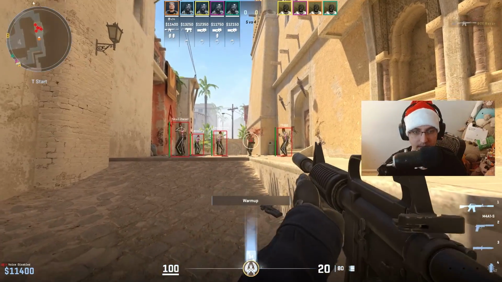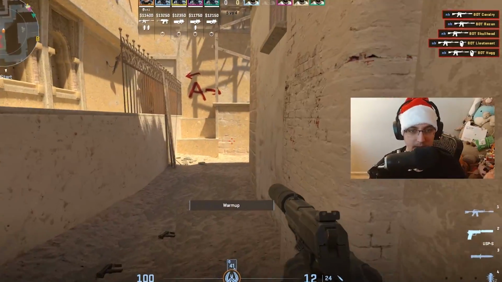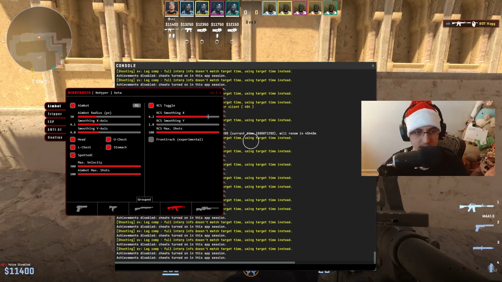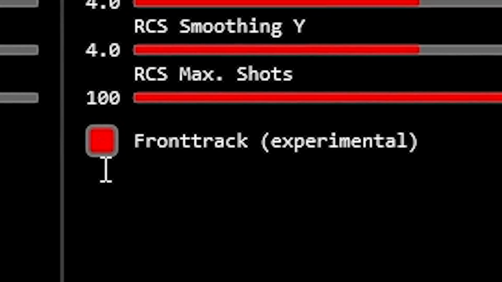And let's test it out with aimbot. Yeah, I mean, that feels pretty good. That doesn't feel too bad. This does go up to 5, by the way, as well. And then you can also have max RCS shots set. And finally in here, they have Fronttrack.